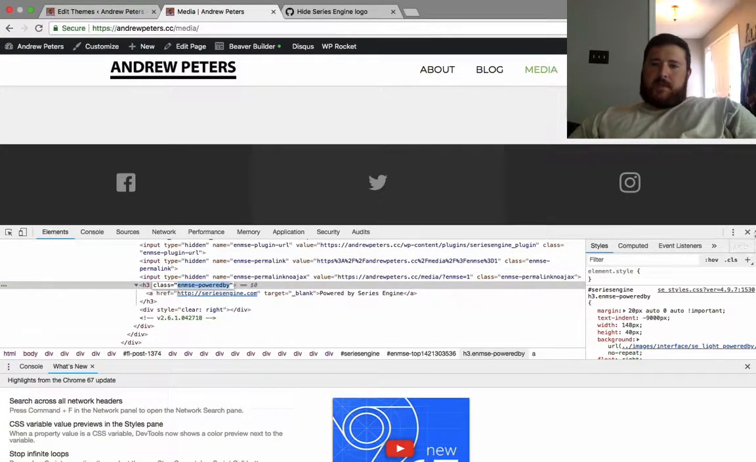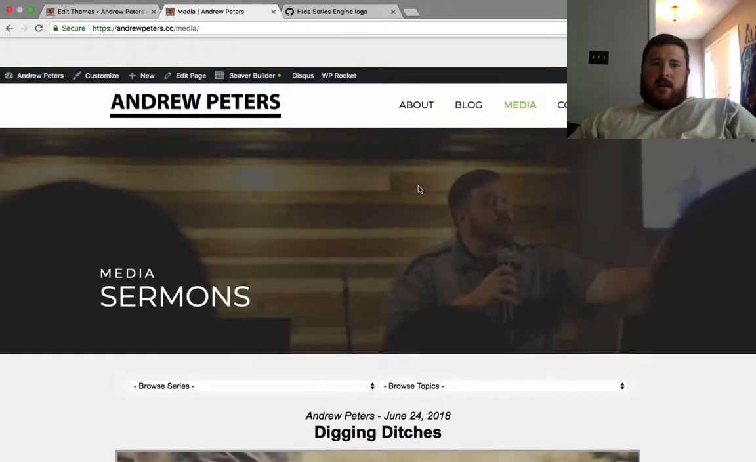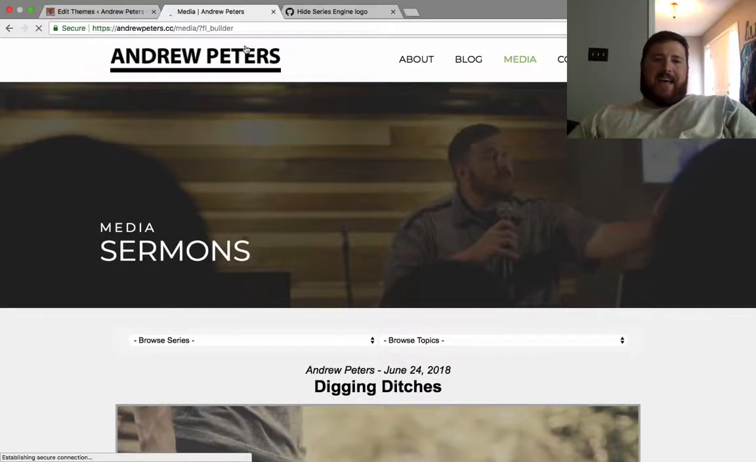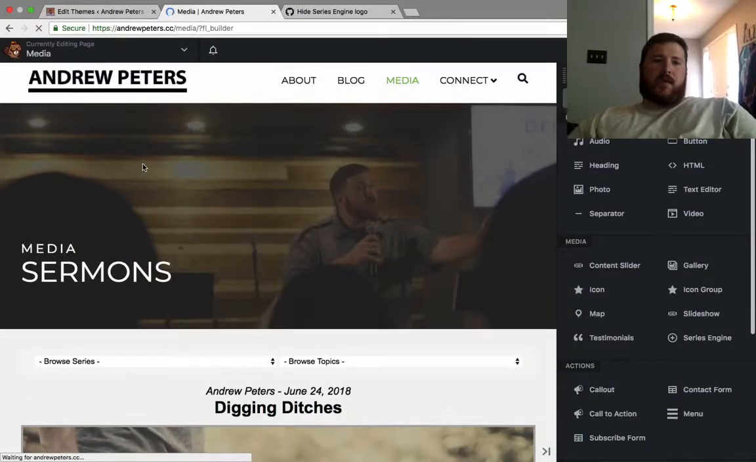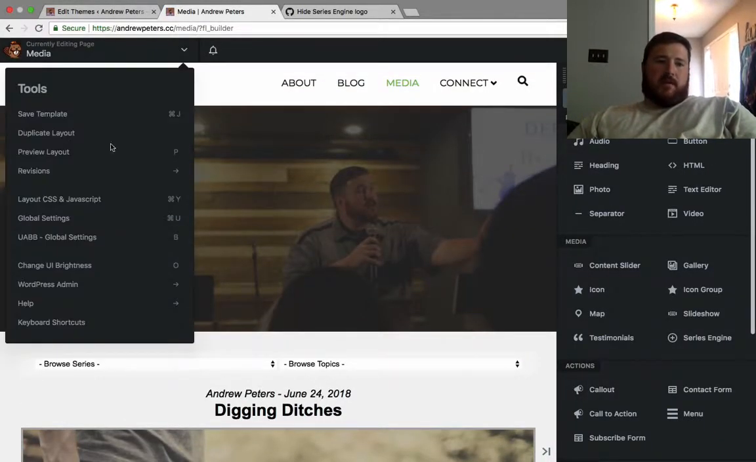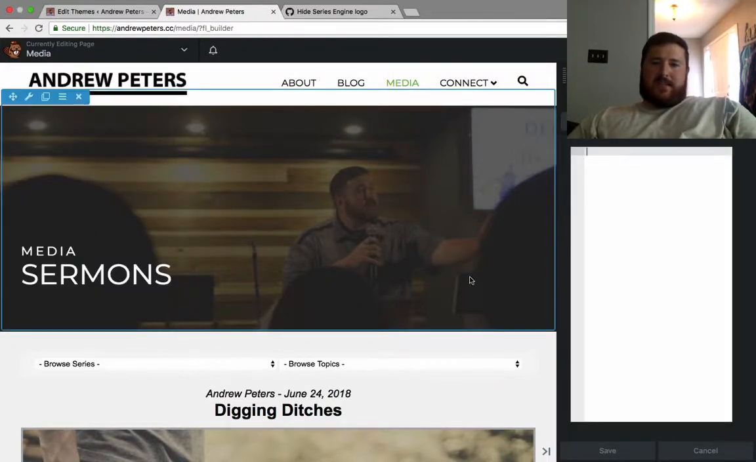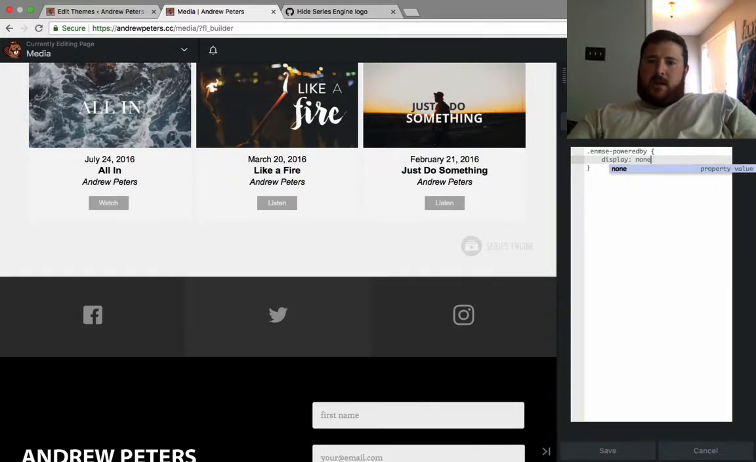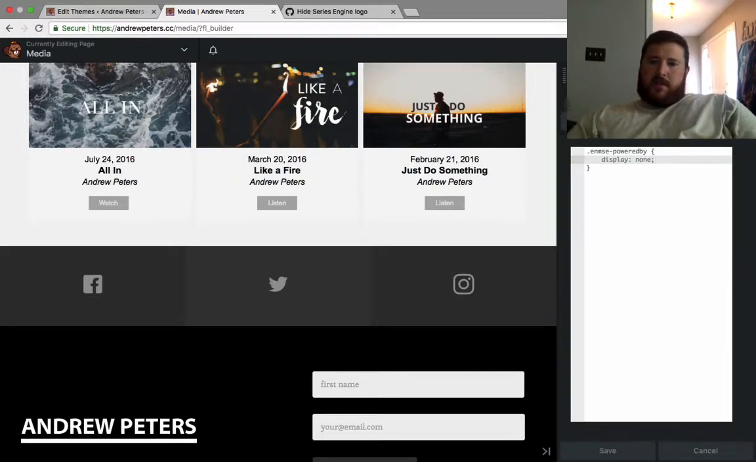And since I'm in Beaver Builder, I'm just going to add the CSS to the actual layout real quick. And so I'm going to come up here, go to Layout, CSS, and Settings. I'm going to scroll back down so you can see what happens. So I'm going to type that in. Needs a period, doesn't it? Add a bracket, display, none. And it should go, yeah, it went away just like that.